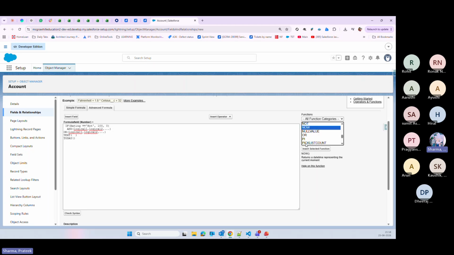If you select the function, you can also get how you can use it and what the purpose of this function is. You can get it in the lower section. You can see here, it returns a date time representing the current moment, right? So NOW will return the date and time both.